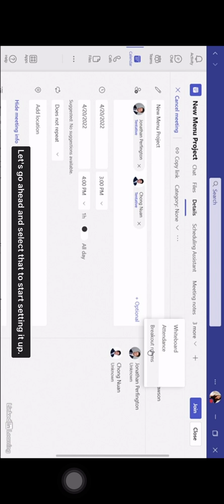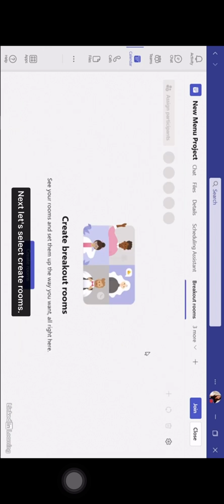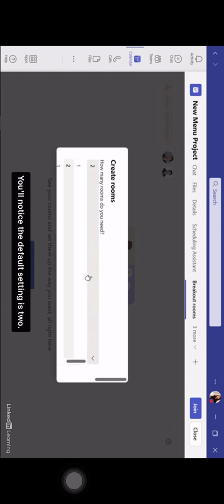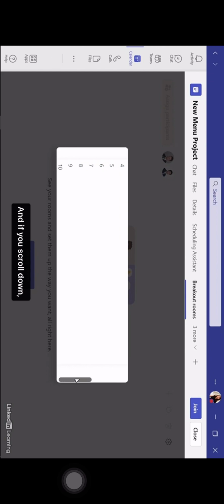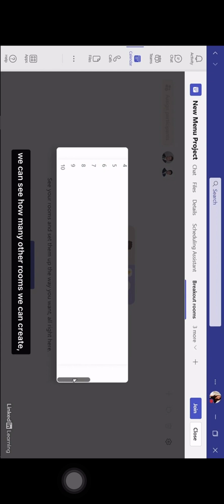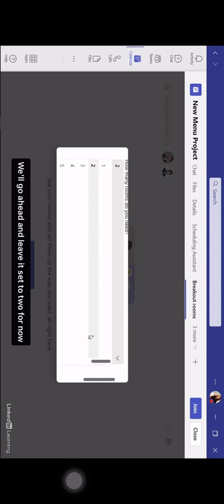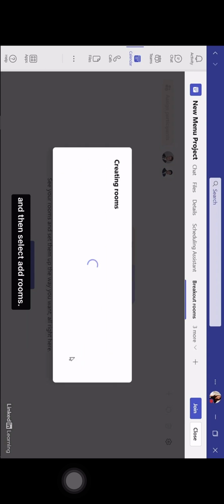Here's where we'll find breakout rooms. Let's go ahead and select that to start setting it up. Next, let's select Create Rooms. Let's choose how many rooms are needed. You'll notice the default setting is 2. And if you scroll down, we can see how many other rooms we can create, up to 10. We'll go ahead and leave it set to 2 for now, and then select Add Rooms.